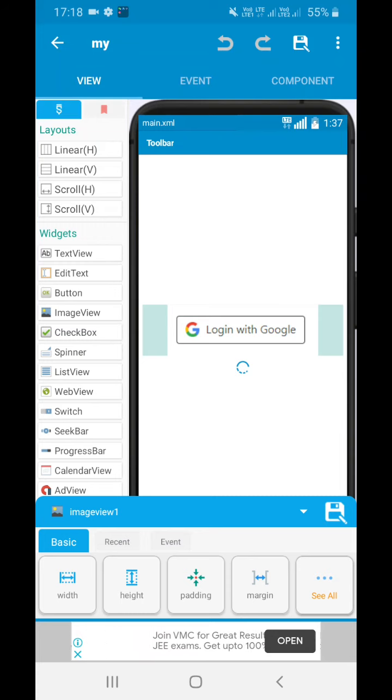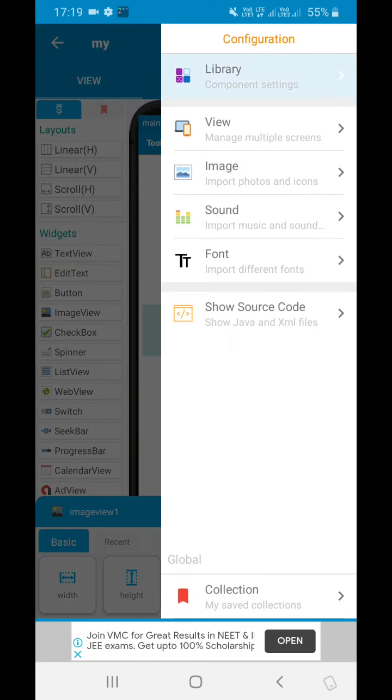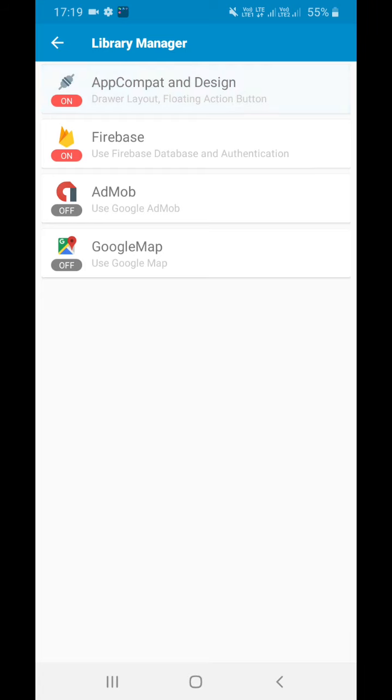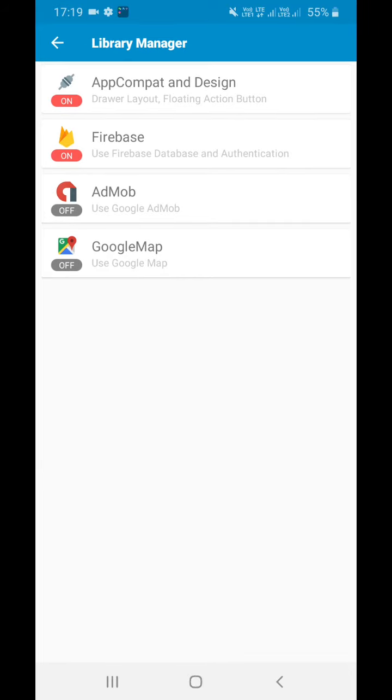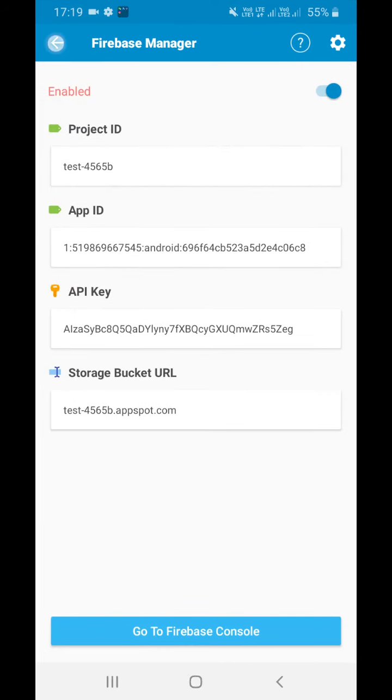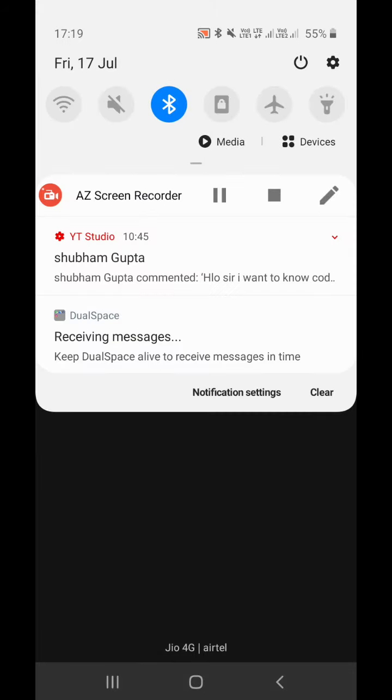Today we will be learning how to use Firebase and make a Google sign in, that is, sign in with Google. I have got this project from Mr. Gopal, the Aurapati YouTube channel. First of all, you have to set up the library of AppCompat design. You have to switch it on and set up Firebase. I am not showing you the Firebase settings much. Anyways, let's move back.